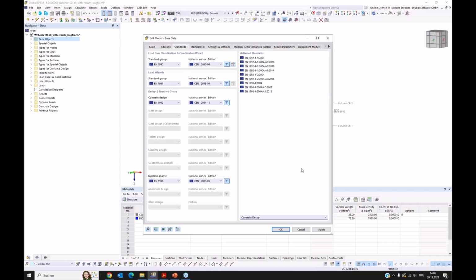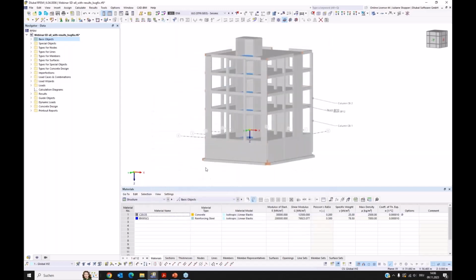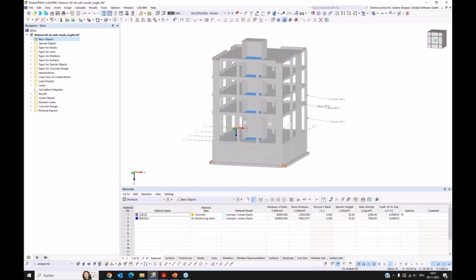Okay, this is enough, I think, for the base data. Nothing else that is new. Okay, then we can go back to the model and have a look at it a bit.